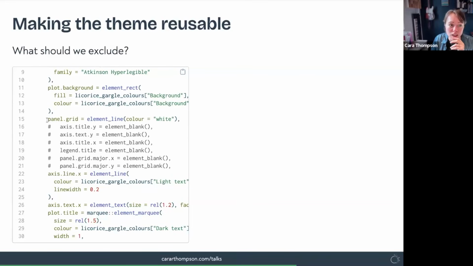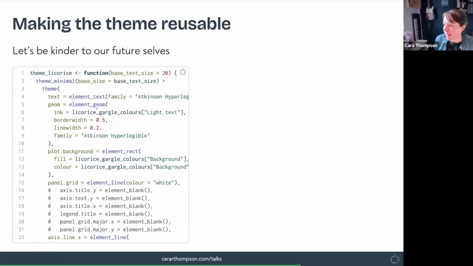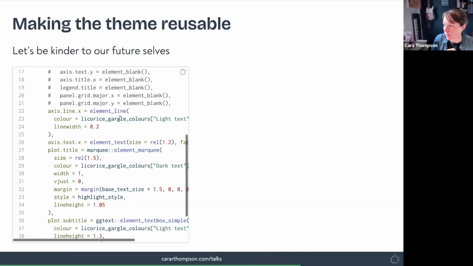You can always keep building on the graphs that you're creating. There's absolutely nothing wrong with that. And you can keep building on the theme once you've settled your graph as well. So we've got our theme function just here. We can be a bit kinder to ourselves and give ourselves a base text size argument to our function that we can then feed through our graph in various places.